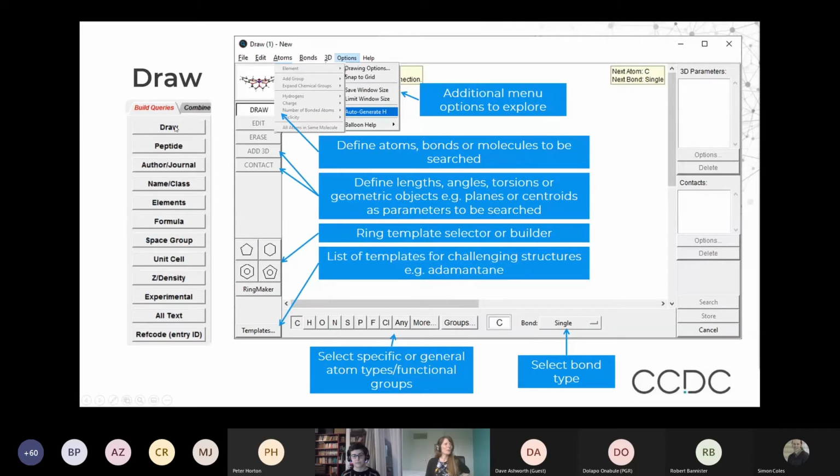So if we go to build queries and draw, we get this window that enables us to draw a molecule and then set up a search for that molecule. It's got options down the left-hand side to allow you to do things like draw or add 3D constraints. It's also got some templates and rings that are predefined for you, your different elements, your different bond types, and it's got file menu options along the top. So for example, you could auto-generate hydrogen atoms.